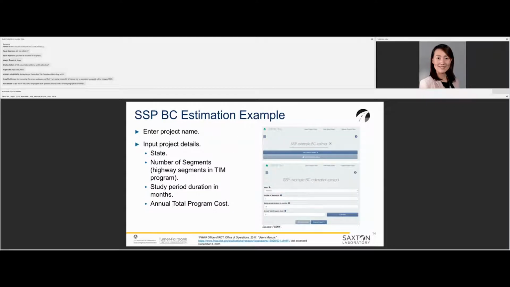Pages 2 and 3 of any module are shown here. If we start a new project, then page 2, which is shown here in the top figure, will be shown. And this is where users are prompted to name the analysis project. On page 3 of the tool, which is shown in the bottom figure here, users are asked to enter project level information, such as the state, the number of roadway segments the TIM program of interest is applied to, the study period of the benefit cost analysis, and the annual total program cost.